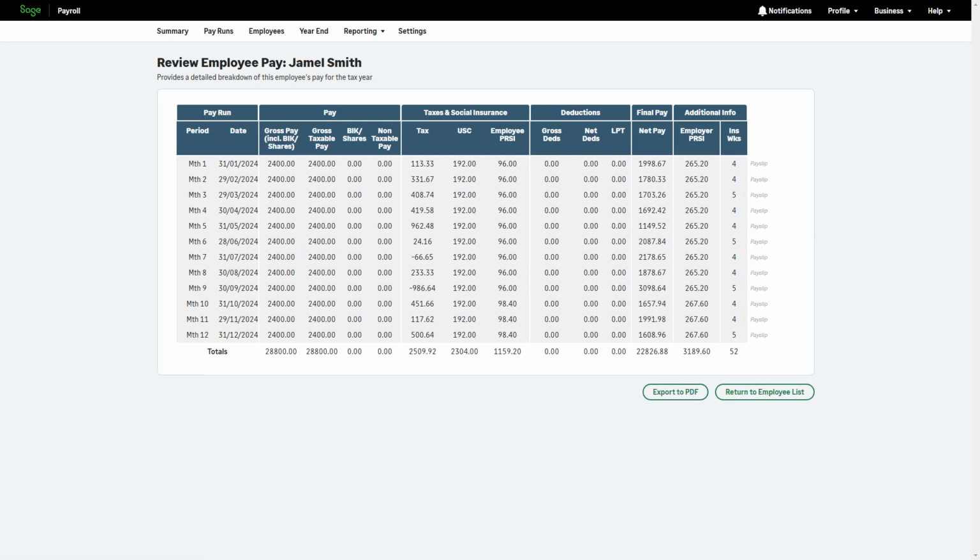So here now you'll see a breakdown of the pay run that we're looking at, the pay itself, including gross pay, your taxes and social insurance, your deductions, your gross deductions and your net deductions, your final pay, and any additional information, including your employer PRSI and insurance weeks.